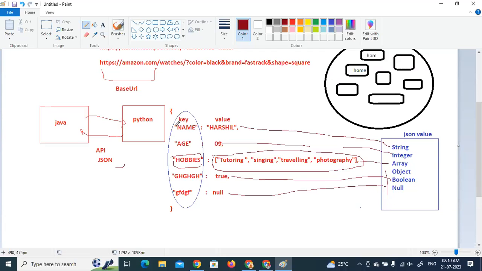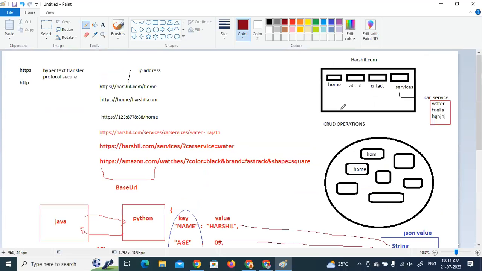And how to define the data inside the JSON, and what is the applicable data type for the key, what is the applicable data type for the values. Okay, so this is all about today's session.